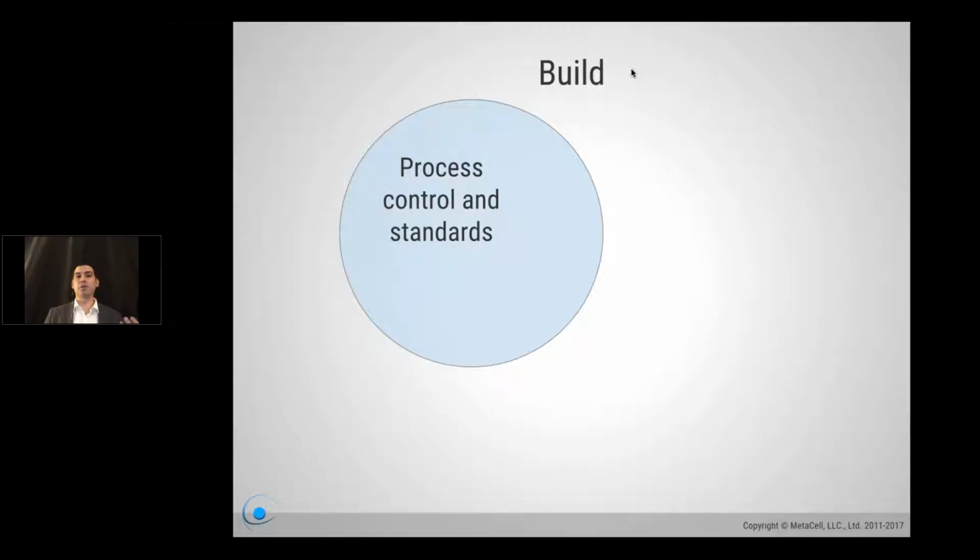How do you actually build this system? How do you get this system online? How do you ensure that the system works every time? So we find that's a combination of three things. One, process control and standards. So this relates to using the best-in-class industry standards for everything that we do.